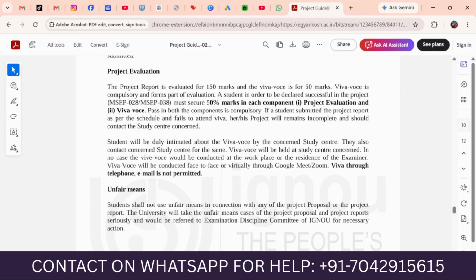So this was a condition for the student. You have to attend the Viva for this particular project as well. The student will be duly intimated about the Viva by the concerned study center. They can also contact the concerned study center for the same. Viva will be held at the study center. In no case would the Viva be conducted at the workplace or the residence of the examiner. So this will be conducted at your study center.